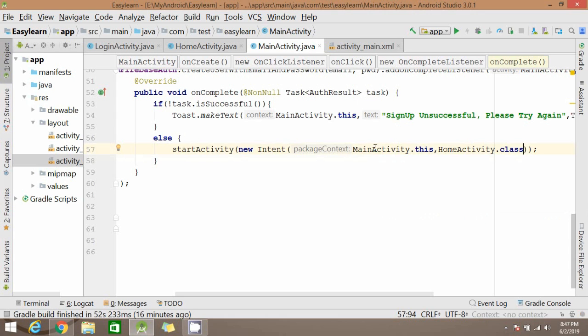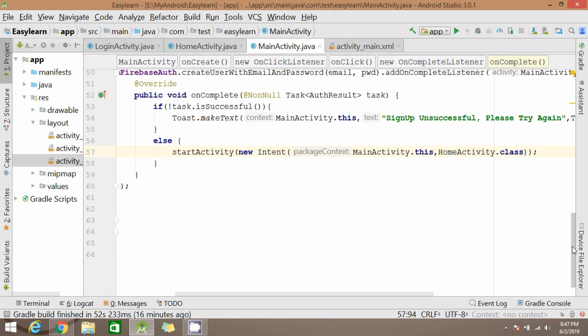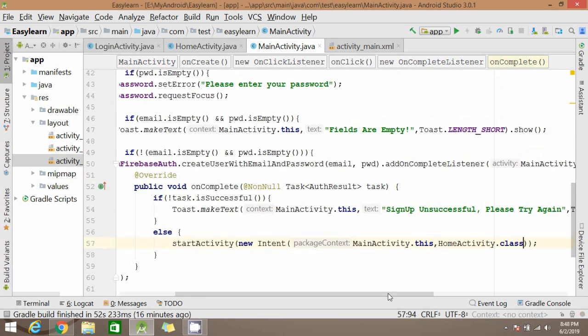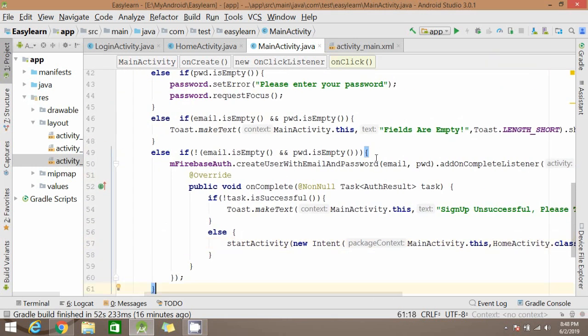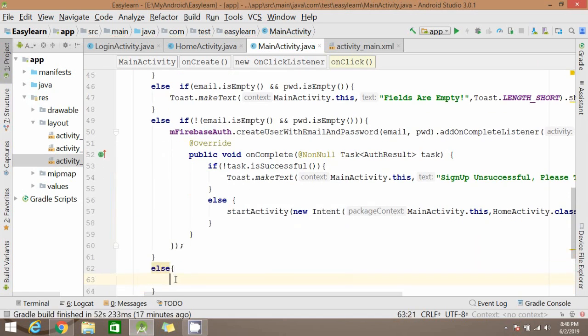If the task is successful, we can move to another page. We can use intent to go to home activity. Else show some error message now.